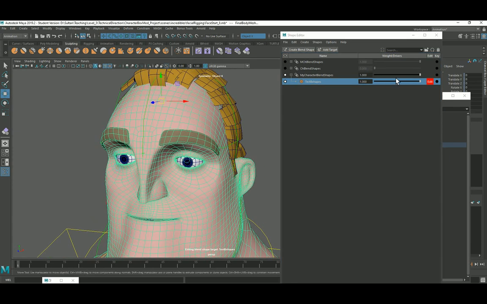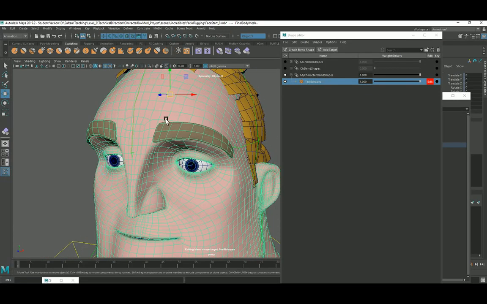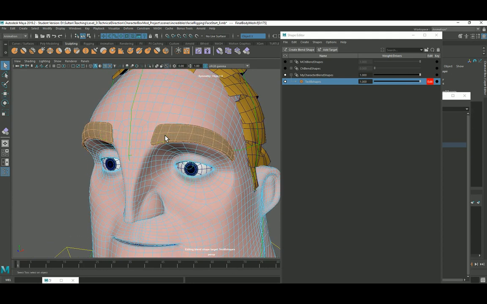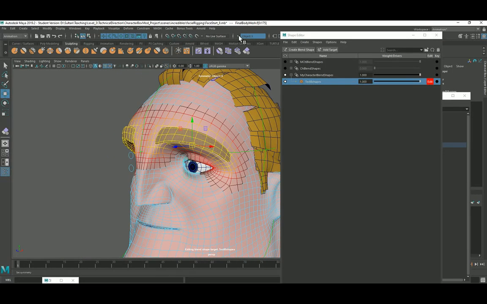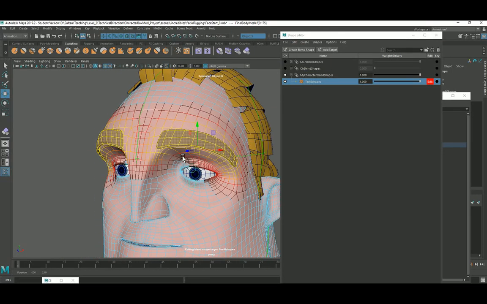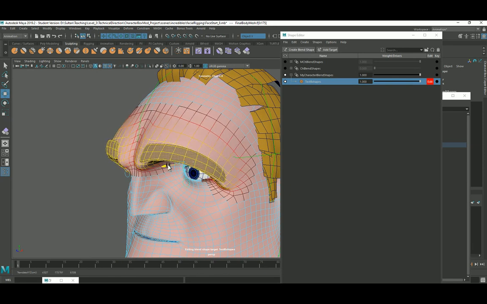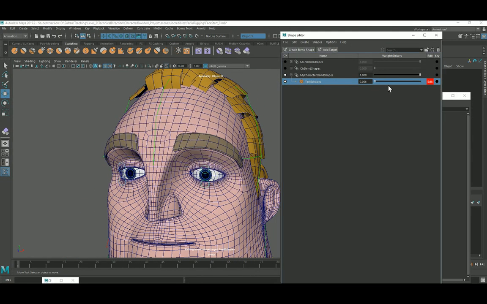Now that we're in the edit mode, we can start making changes to this character's face and create expressions. This is just for a test, so if I select this and press the B key, I've got the symmetry on, and the soft selection on, and I'm just going to do something quite extreme, something like this. Now we can see the effect of the blend shape.